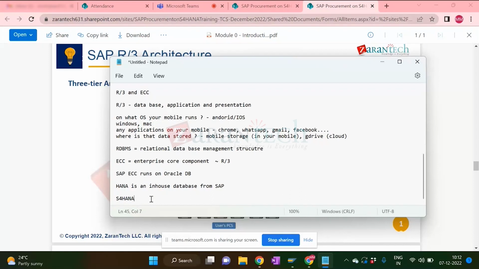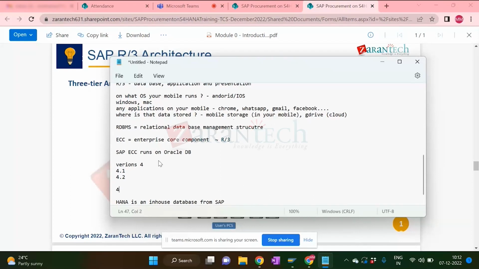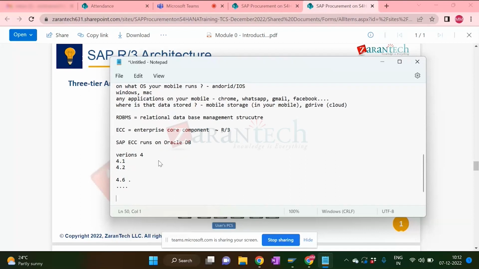Okay. So what is the difference between ECC and S4HANA? There are good upgrades, process optimizations and user interface features which SAP gave, which we will talk about later. But there are different versions of ECC and S4HANA which we need to discuss. ECC used to have versions like 4, 4.1, 4.2, then 4.6. Then version 6 with EHP 7 is the latest version we have in SAP ECC.